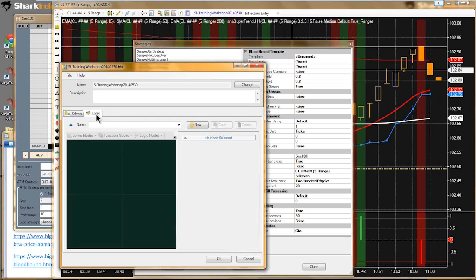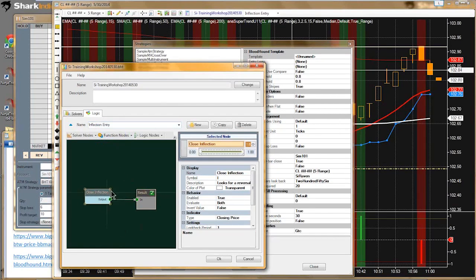Now, as good practice, I always like to go into the Logic tab and take a look at the logic template that I'm going to be trading from, and make sure everything looks correct. Typically your systems are going to be far more advanced, and if you have an advanced one, I like to make sure all the leaders are connected correctly. Here's a good example.